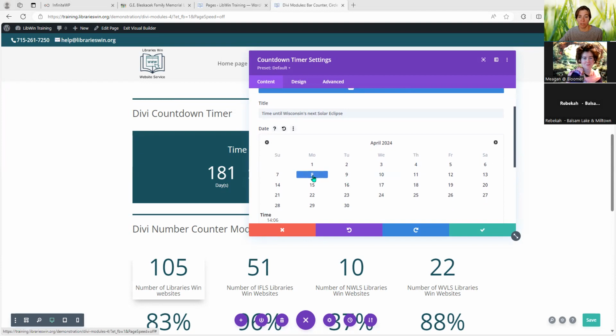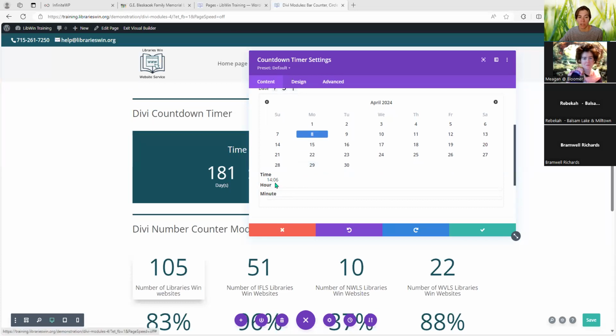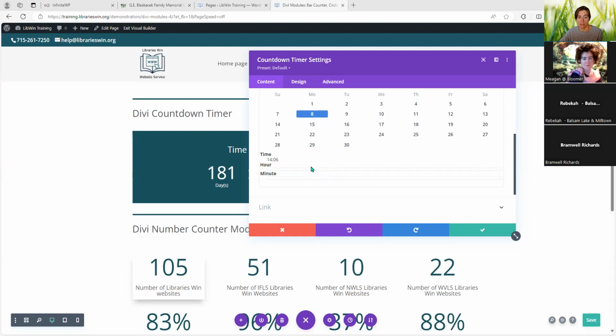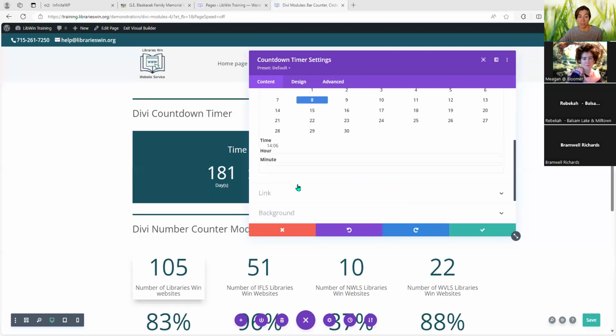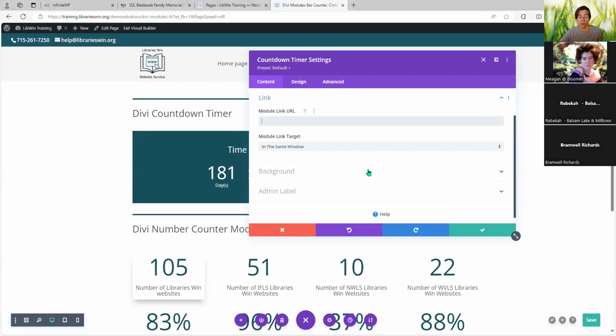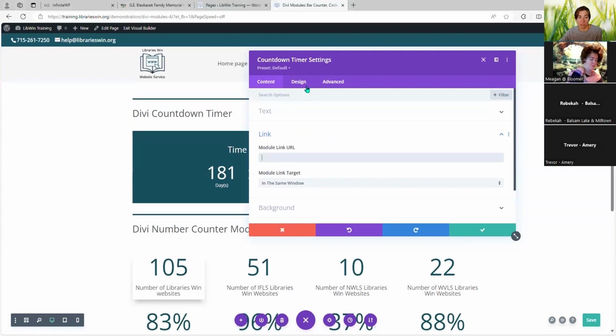And so April 8th, and it's about 10 in the morning, I believe, or sorry, 2 in the afternoon. So I could actually put in the time that the eclipse will be at its maximum. So I put in April 8th at 2 p.m. And again, you could put a link in here if you have an event going on, or you want to link out to maybe NASA or NOAA or one of the other websites that has information about the eclipse. I haven't done that yet here, but that is something that you could do.